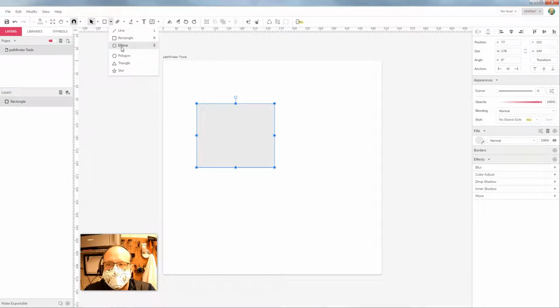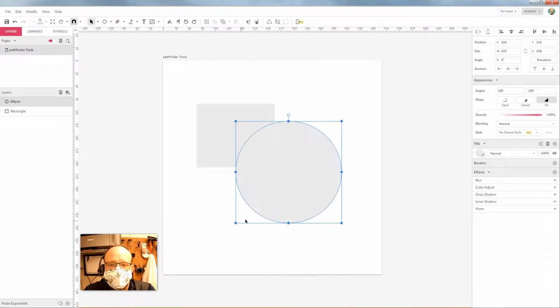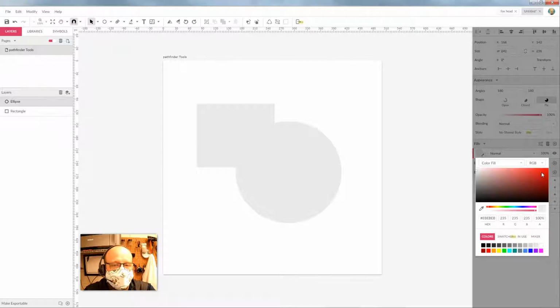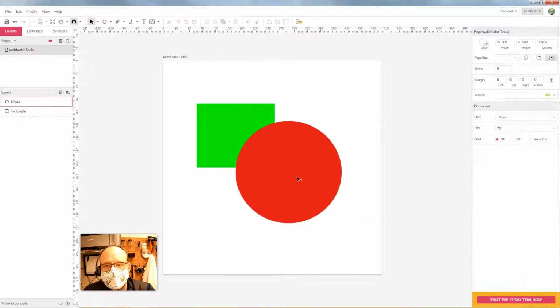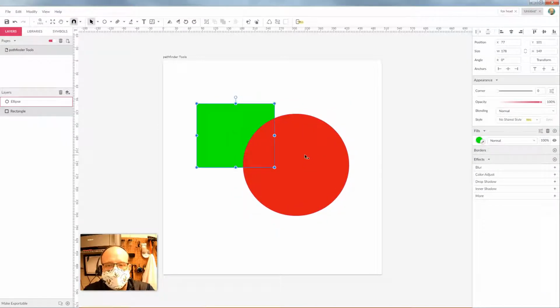So I'm going to build just a few different things, get you an idea of what they look like, and I'm going to change the fill colors just so it's real easy to tell what's what. So I've got these two shapes, a circle and a rectangle, and you'll notice in the layers panel, the rectangle is behind the circle or the ellipse, okay? And so this is going to be sort of the basis of where we work from.